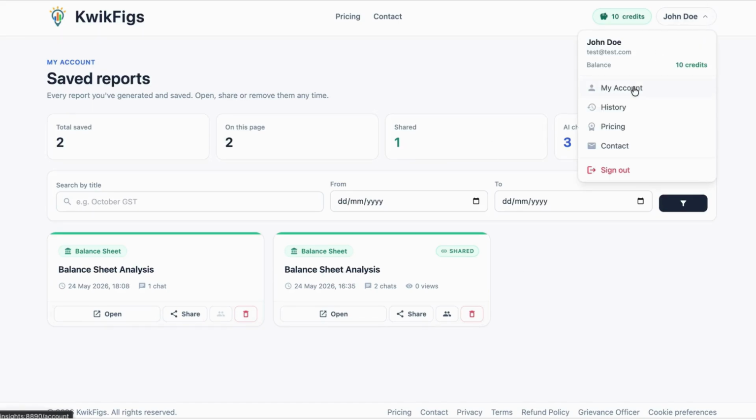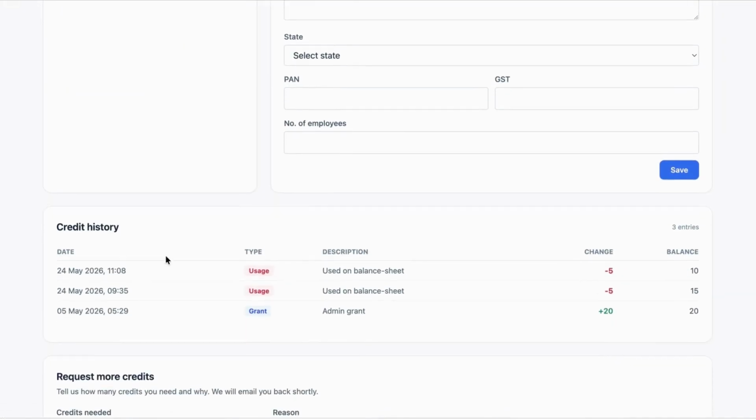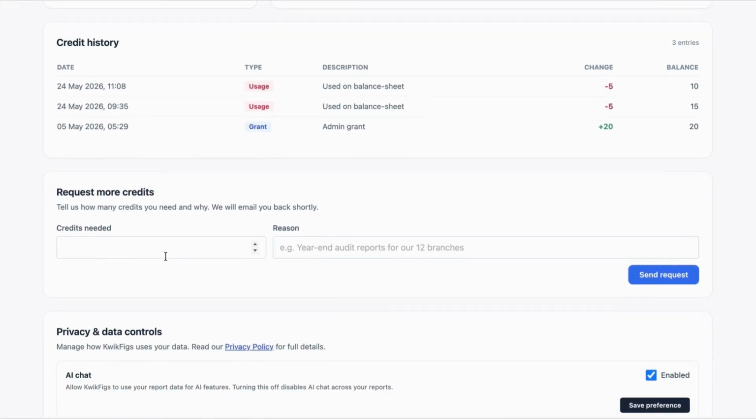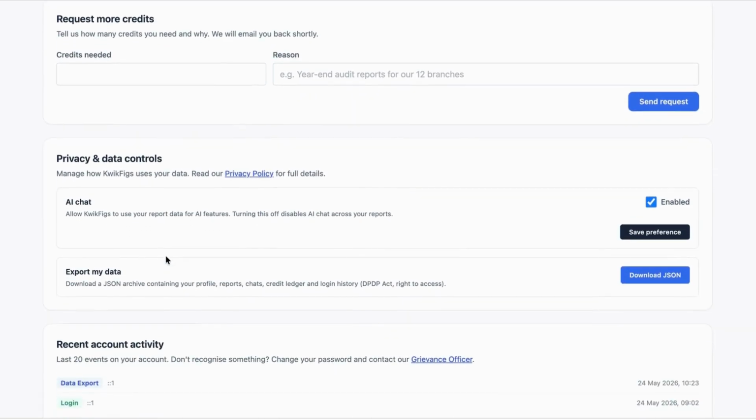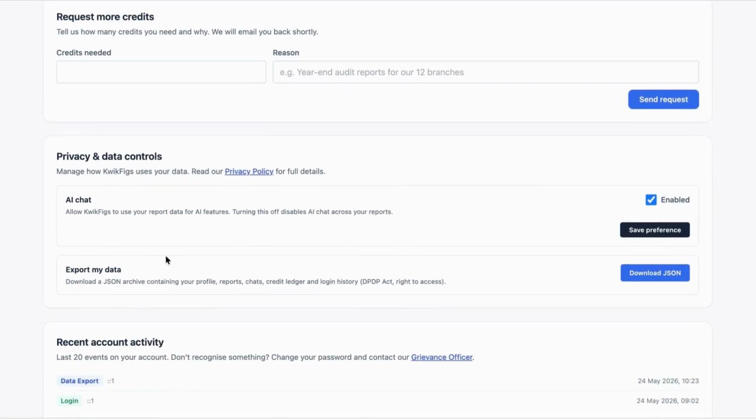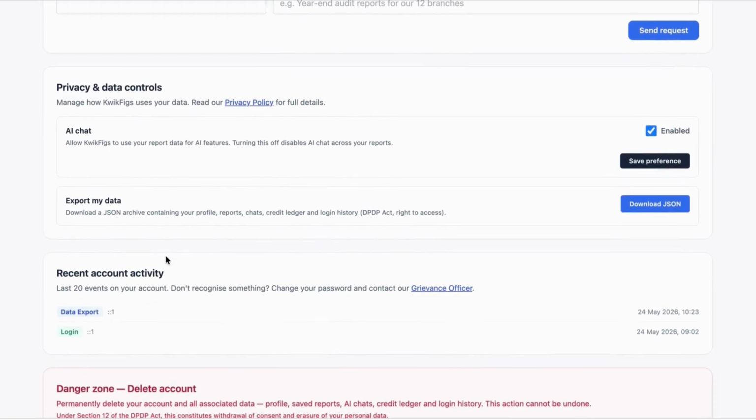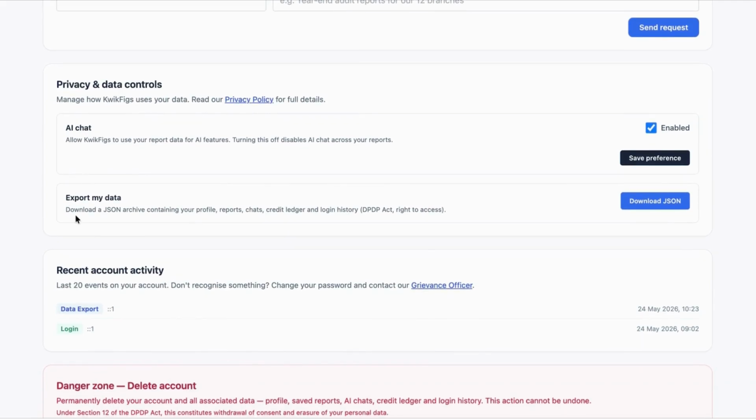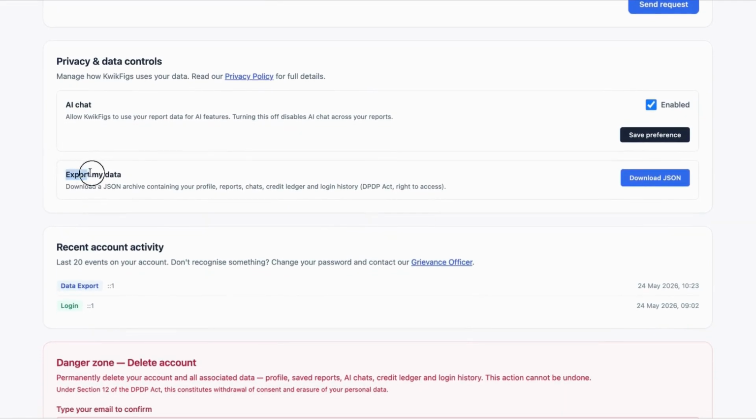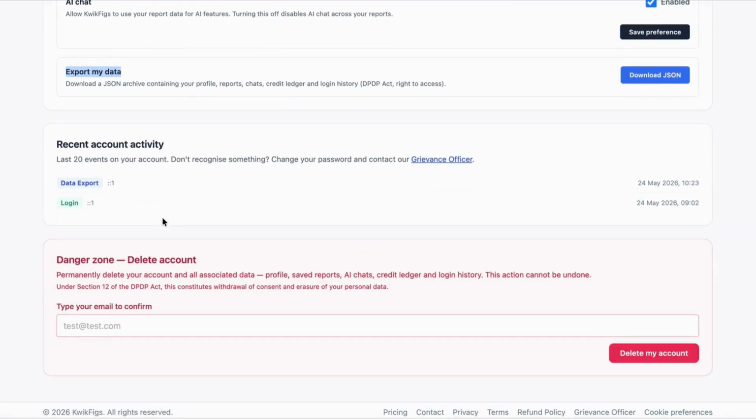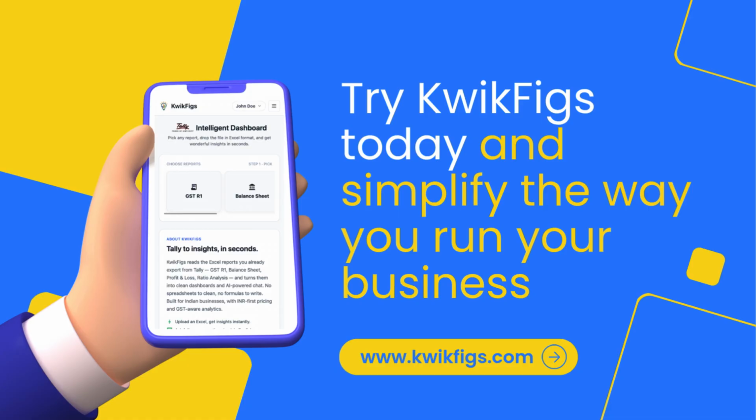And of course, your data stays safe. KwikFigs is fully compliant with the DPDP Act 2023, protected with SSL encryption, and all your data stored right here in India. You decide how your data is used. You can export it anytime, and you can delete your account whenever you wish. You're always in control. So that's KwikFigs, your numbers finally made simple.